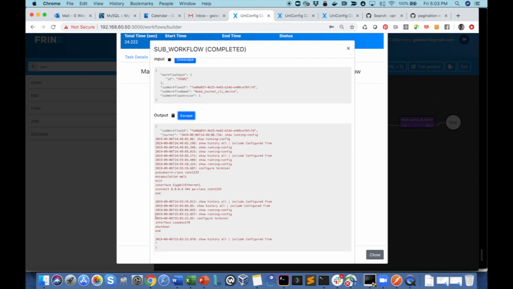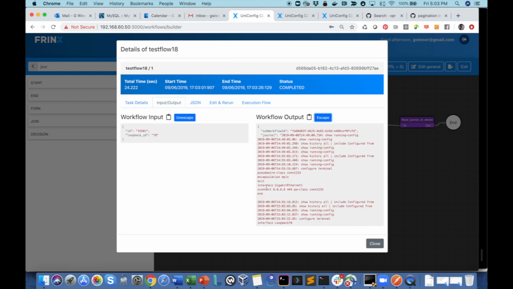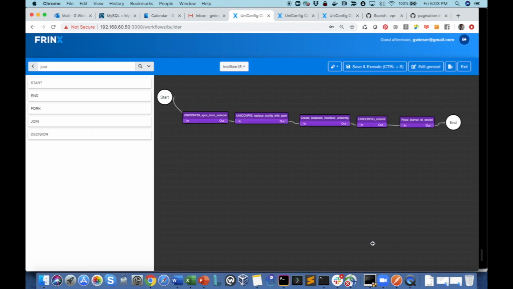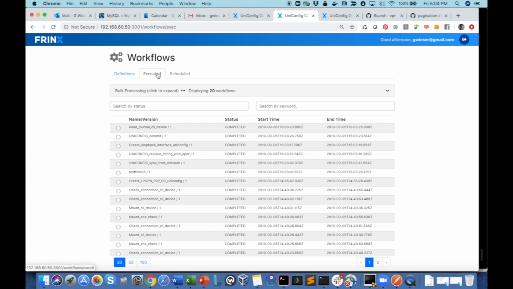Here is the loopback configuration. Here you can see it task by task, in status and exact time that it took to execute those. And you can see in every task that you've executed what the input and output was. So later on, if you want to go back and see what has happened in the network, you can do that at any time, at any level of granularity.